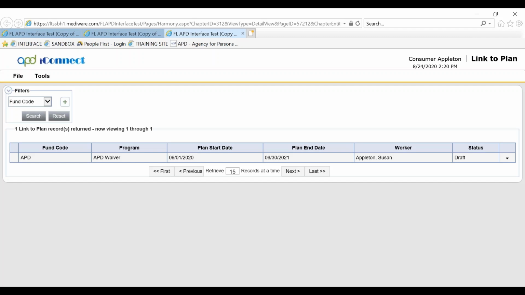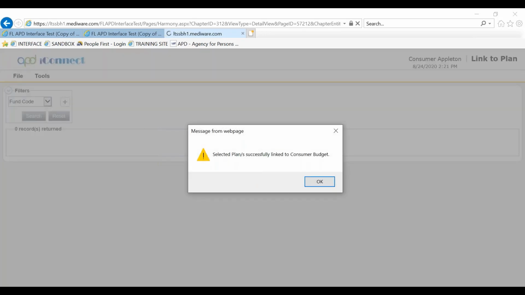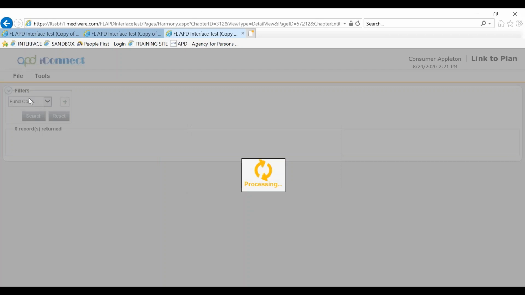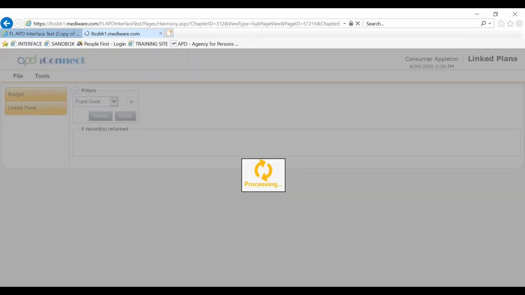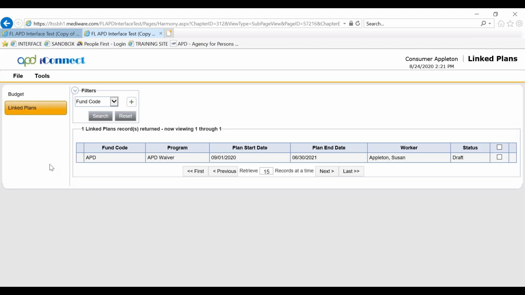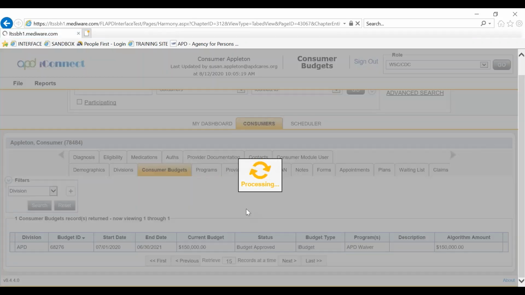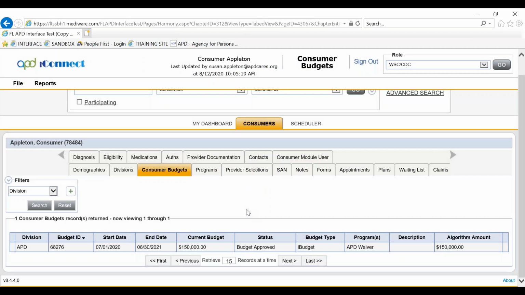You choose the correct plan by scrolling all the way over to the right, clicking on the arrow, and a link button appears. You click on the button, and the message says that the selected plan has been successfully linked to the consumer budget. You file and close the budget. Now that the consumer budget has been relinked to the plan, you can proceed to plan validation.